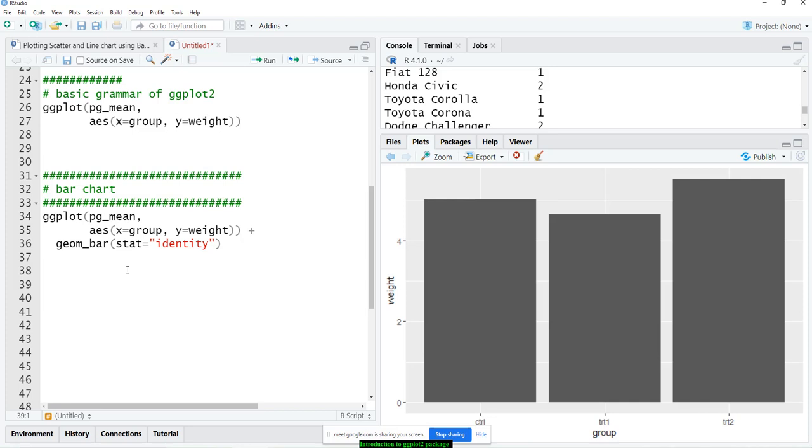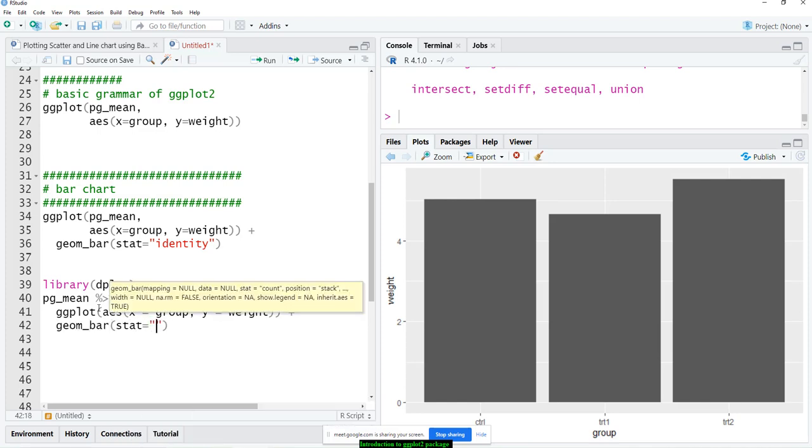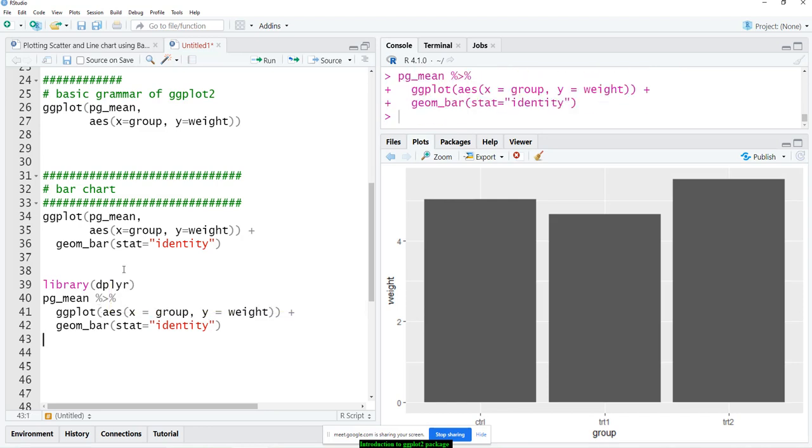Since we can use a combination of dplyr, we can call the library dplyr package, right? So let's say I want to create the same graph as previously. Let's say pg min, right? So I'm going to put ggplot aes, x equal to group, y equal to weight, right? And then I need to plus with geom bar, stat equal to identity. So this is the same thing.